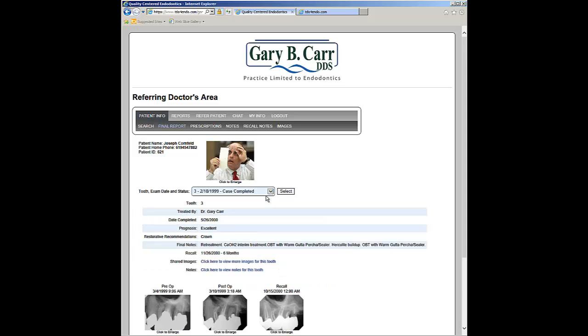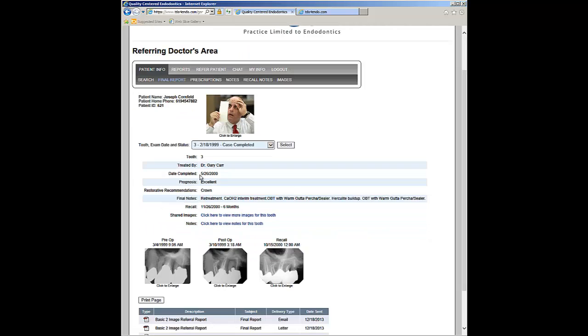All right. Going back to the website, from here, I can select a case. Once I select a case, the final report information from that case shows up here, along with the images for that particular case. I can view more images from this case by clicking the link here or by going to images on the top.